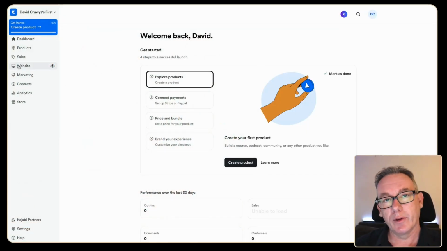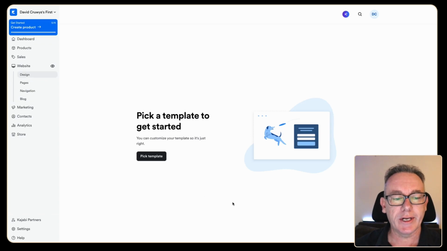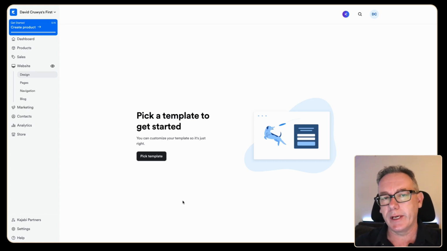So if we click over on the website button here, you'll be presented with this area called pick a template. Now there are 4 things that you might want to know about this. You can pick a template that's free to use from Kajabi. You can go and use one of their older legacy templates. You can go to the template store where you can buy premium templates, but you can also upload your own templates. Now, if you want to use a premium template with Kajabi, it's fairly easy.